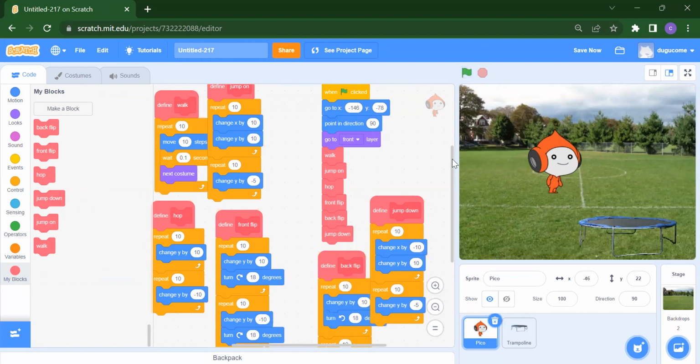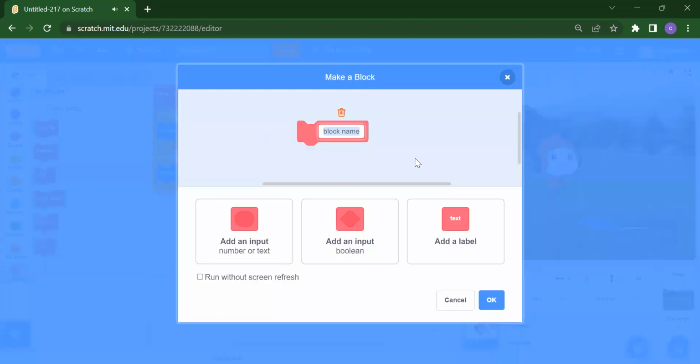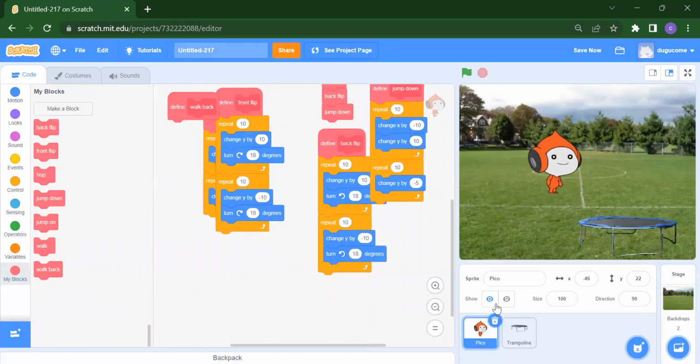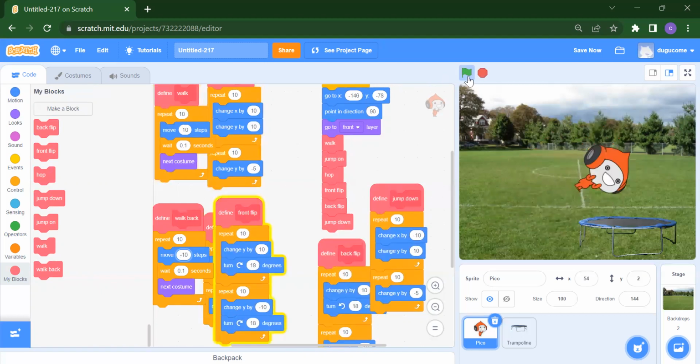So again, we have to walk back. This is our last part. So what we can do, we will make one more block. We can write the name, walk back. And then we will take the same thing like what we did here, this define walk. But instead of moving 10 steps, we will add minus 10 steps. Now see if you run. Very good.